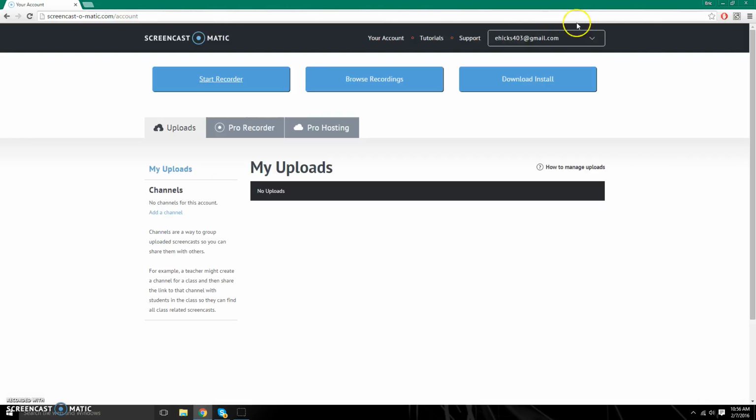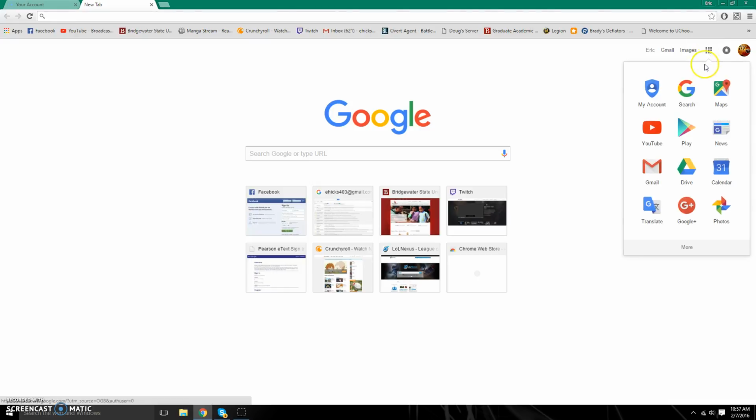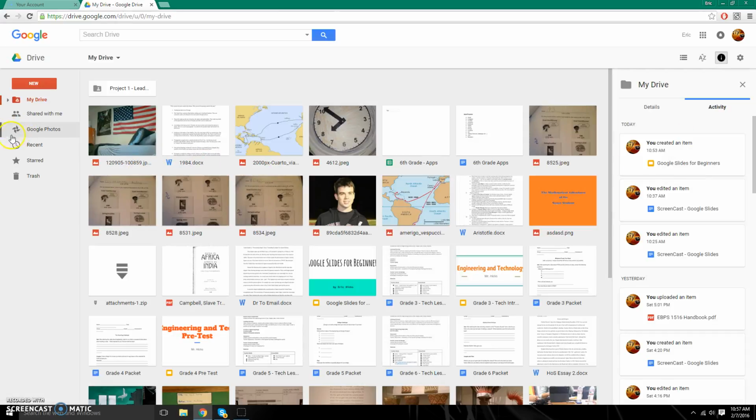Once you're logged in, at the top right of the Google screen, there will be a little box right here. If you click on that, you'll be able to go to your applications. From here, you're going to open up the Google Drive application, and it will bring you to your online drive. So as I mentioned earlier, this is where all your files will be saved, and you'll be able to access these from any computer as long as you log into Google.